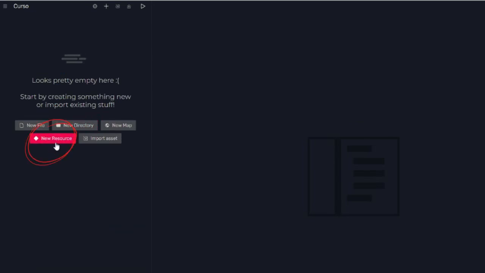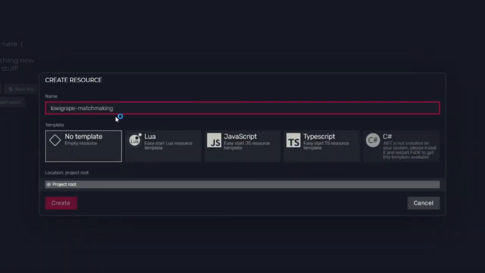I'll click New Resource. Give my script a name, in this case, Weapon, all right? And I'll select the JavaScript template here. That's the language we'll be using in this course. When I click on that, it'll give me some default files. I'll click Create. And now we're going to start programming our script inside the client JS file.